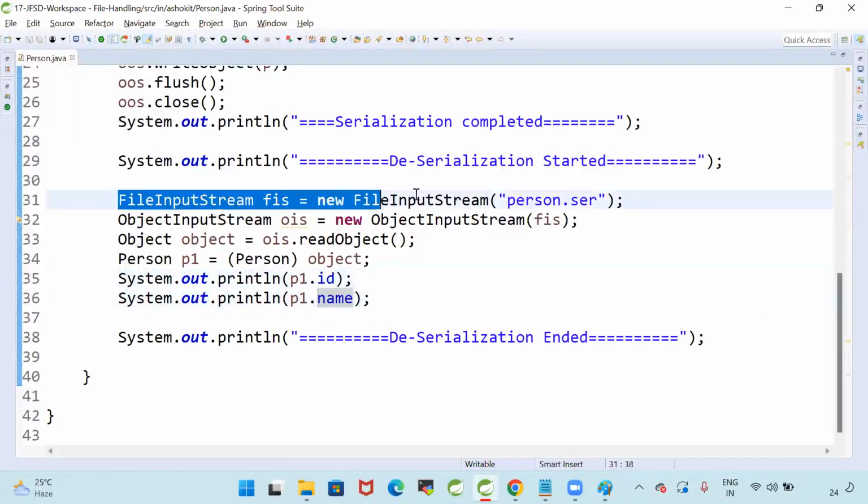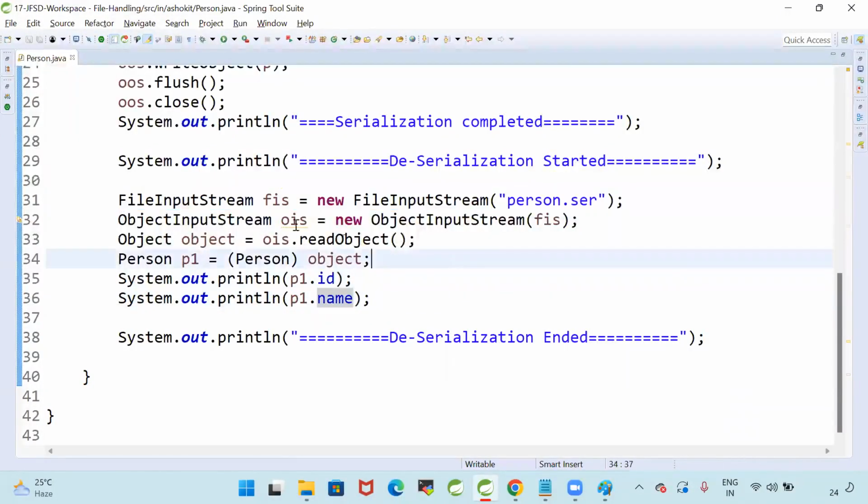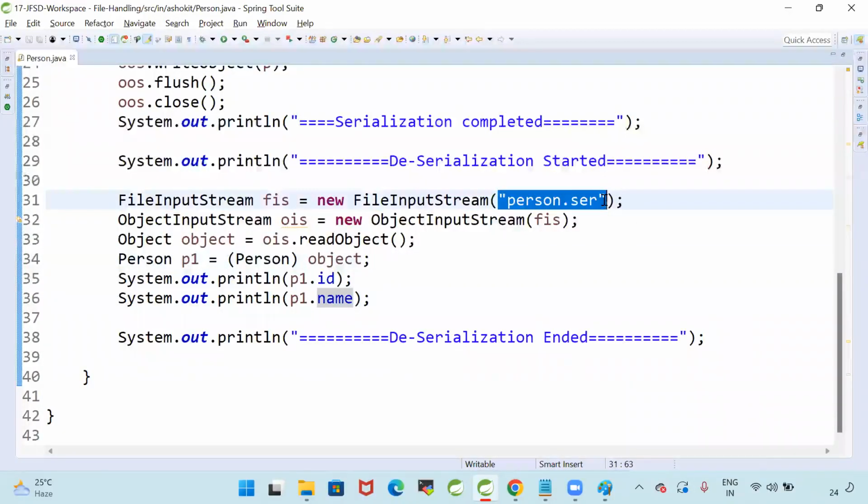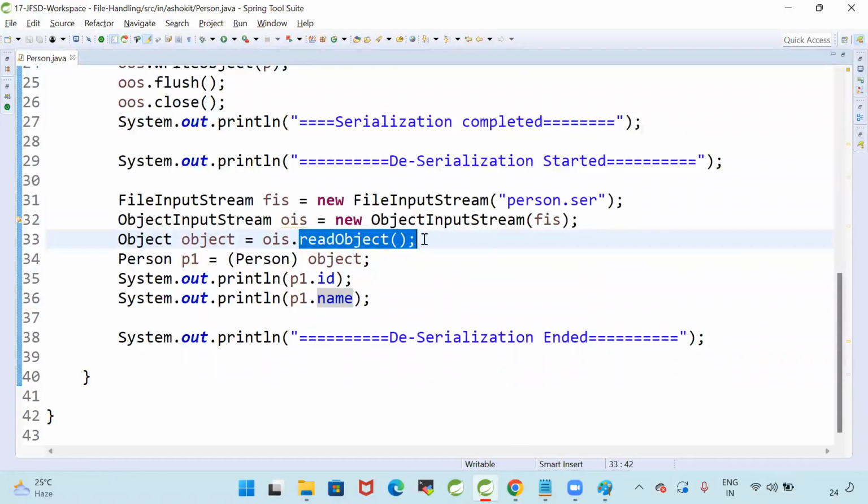Got it? What am I doing here? I am creating a FileInputStream object. What is the purpose of FileInputStream? It is used to load the file. Then what is the next class? ObjectInputStream. What is the purpose of ObjectInputStream? It is used to read the data from the file. How is the data available? Bits and bytes. So to read the data from the file, what is the method available? readObject. It reads the data from the file and converts it into an object.